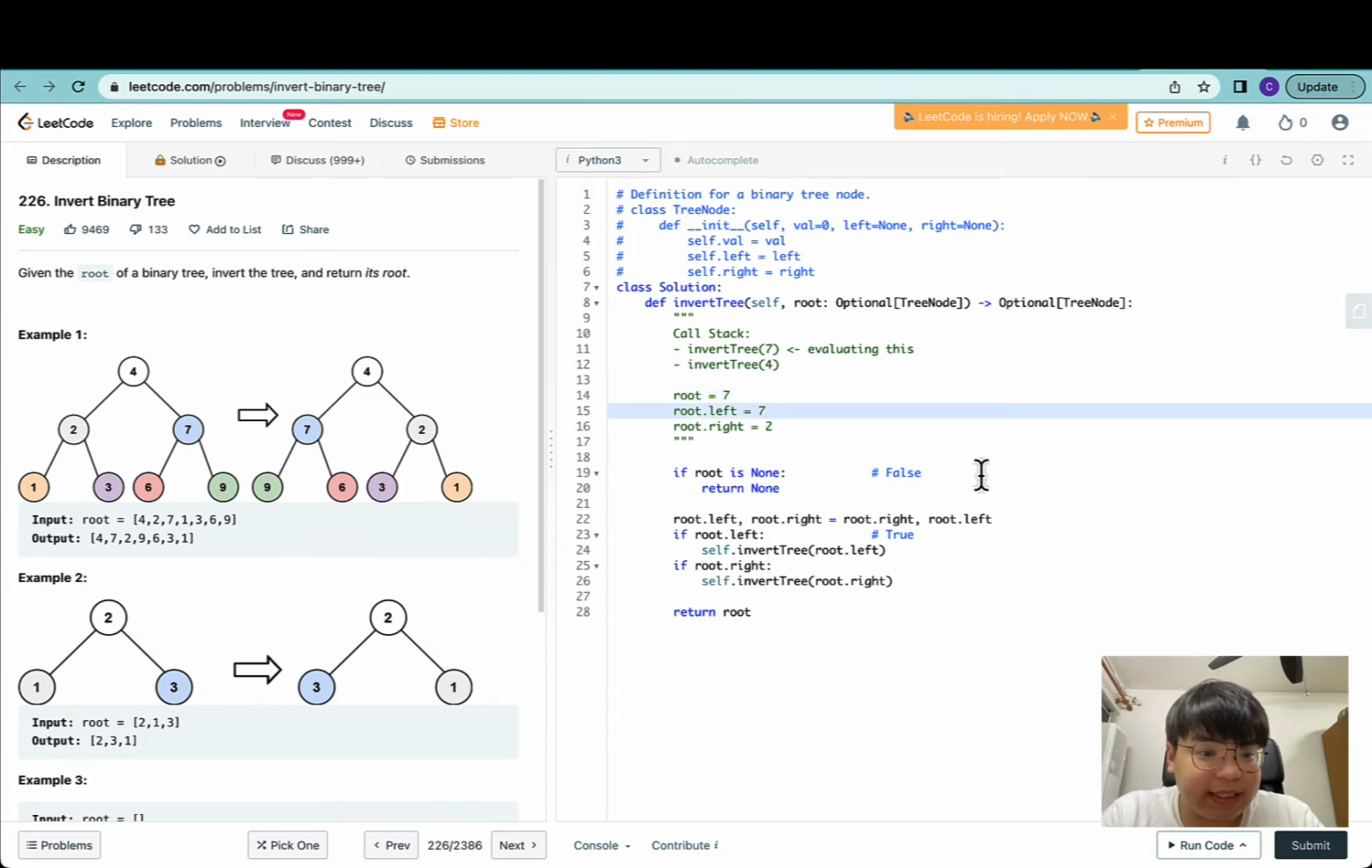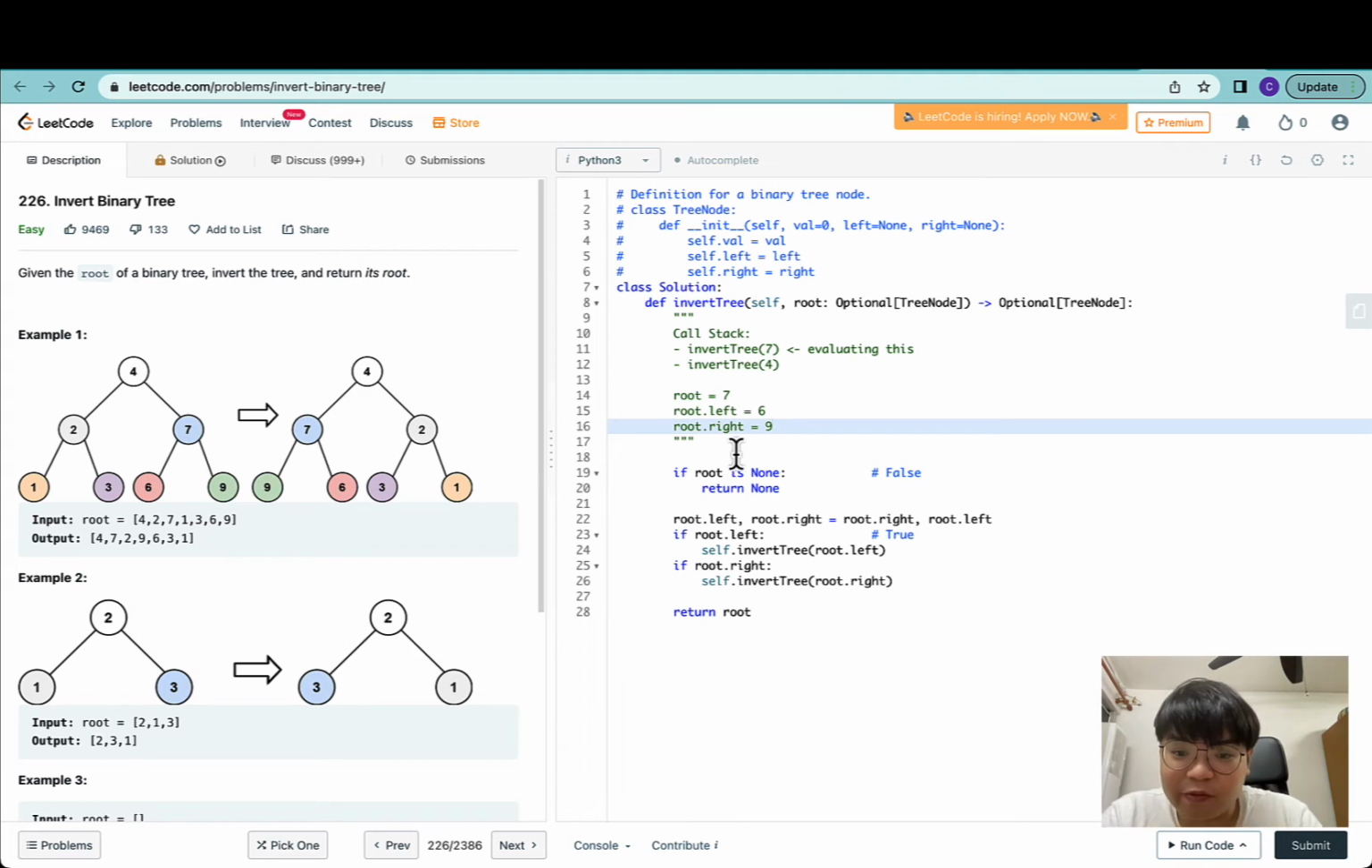Root in this case is 6 and root.right is 9. And we are currently in this state over here. So root is not none, so this is false and we skip this. And now we swap the root.left and the root.right, so we get 9, 6. And now we check if 9 and 6 are valid. In this case, root.left exists, so this is still true as well. So we will call self.invertTree on root.left, which is 9.